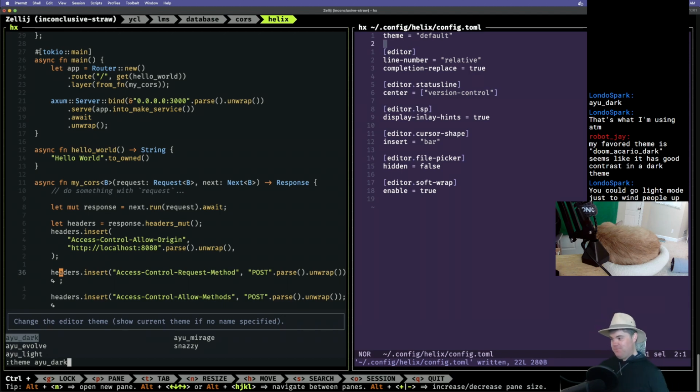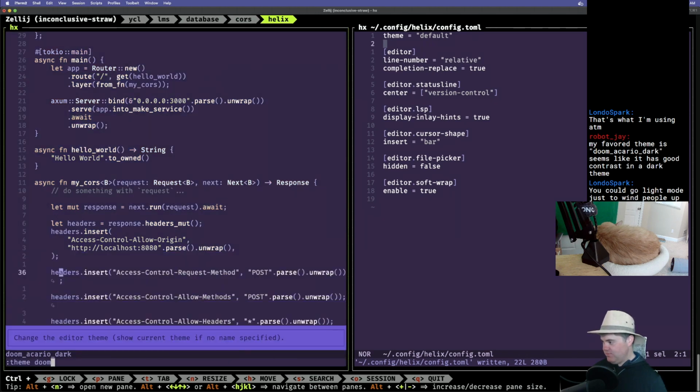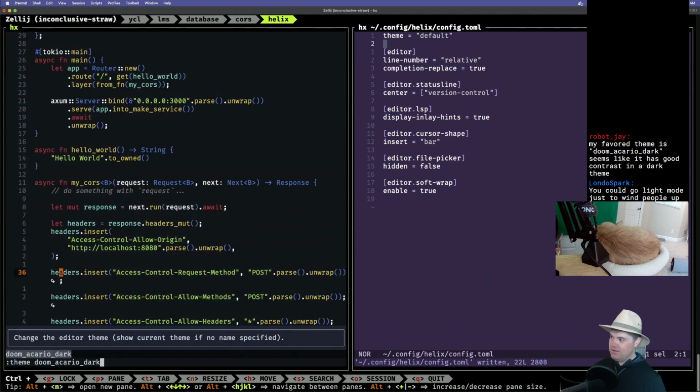That's absolutely true. I know that there's some people that hook up their Twitch chat to the theme, so you can just change the theme on people and cause problems. Okay, so there's IU Dark, and then there was something Doom Acario Dark. All right, so this is Doom Acario Dark.